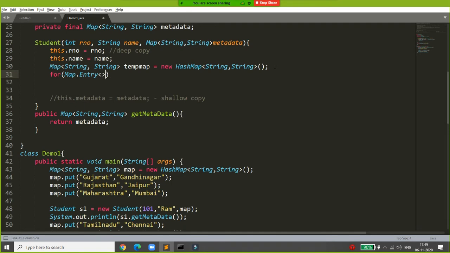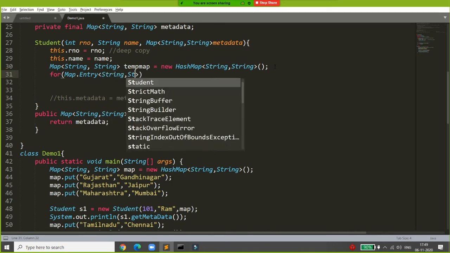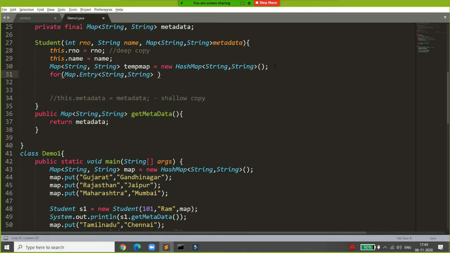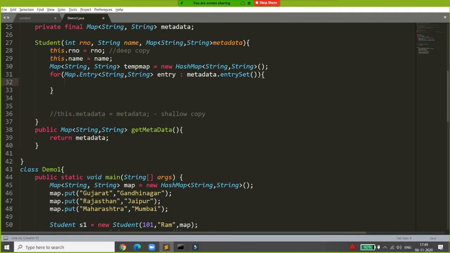of String. See, understand very well. Map.Entry of String entry colon metadata.entrySet. So what will it do? It will retrieve the entry set. It means it will retrieve the instance of the set, and the pairs of key and value will be available one by one in this particular variable, that is entry.